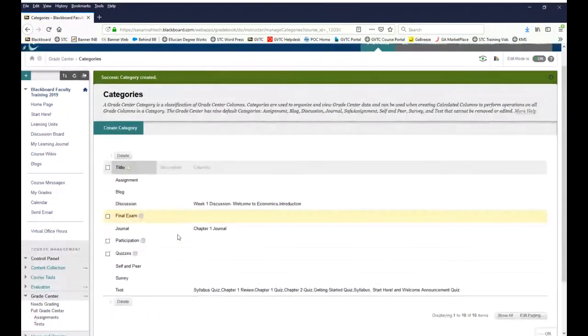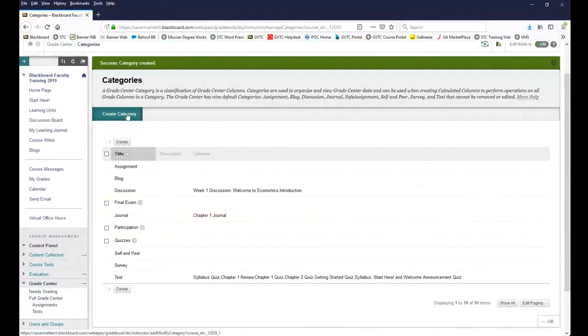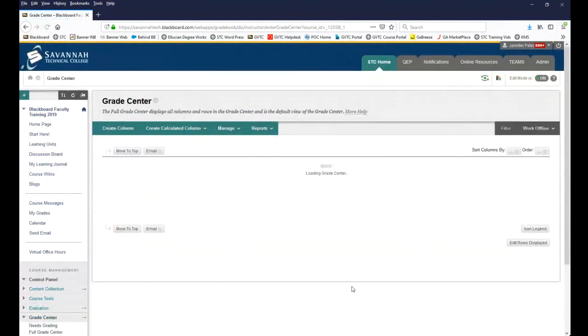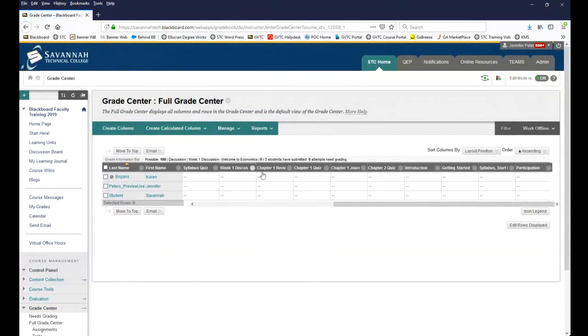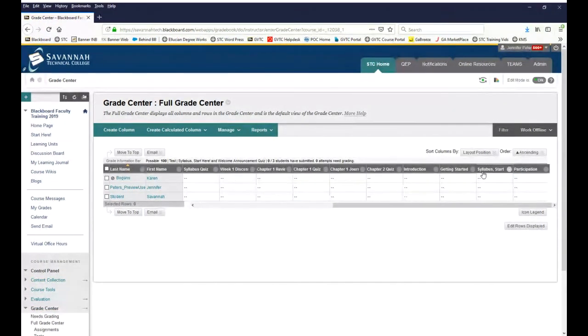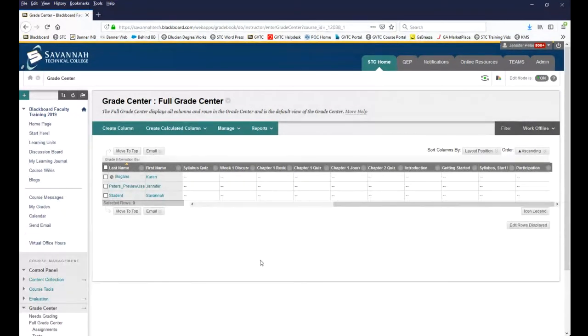And then I've already got my final exam, and I've already got my assignment, and it looks good. I don't think I want to add any more categories. Now, if you're just going to pull all of the columns that are located in the Grade Center, you don't have to worry about creating any kind of categories. But this is just for if you decide you want to do that.